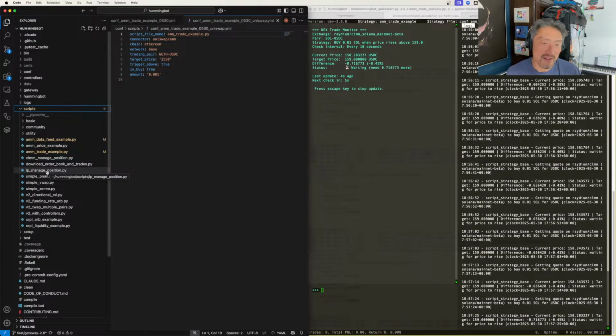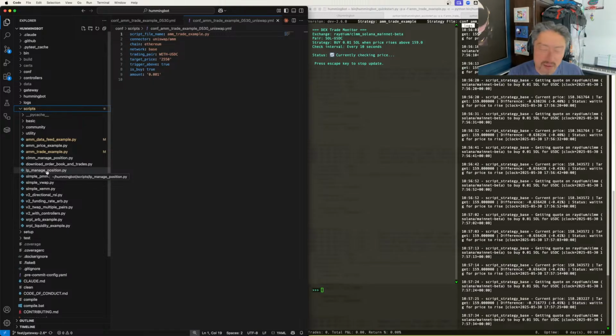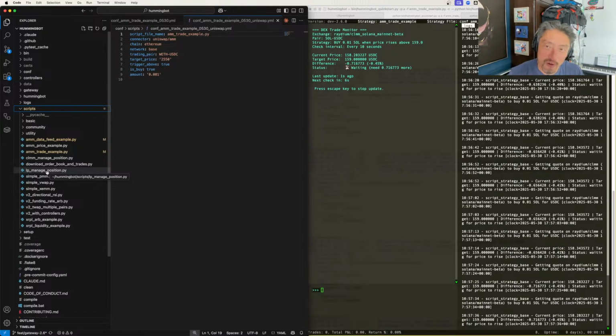So hopefully you can start playing around with that at least. Definitely try to play around with this AMM trade example one. I'll push it in a bit. This is basically a limit order, so hopefully you can use it to see if it works, and you can try to see if you can automate something on your computer running a bot.